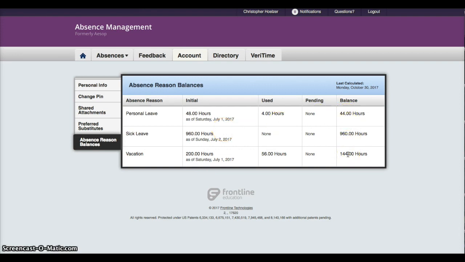It's important to note that the balances that you can see were last calculated Monday, October 30th, 2017. The process runs every night and calculates your balances against any absences that you've taken. So any absences that you've scheduled are also reflected in this balance total. So if you've scheduled a vacation day on November 8th, your balance will be reflective of that absence. So that often raises a number of questions.